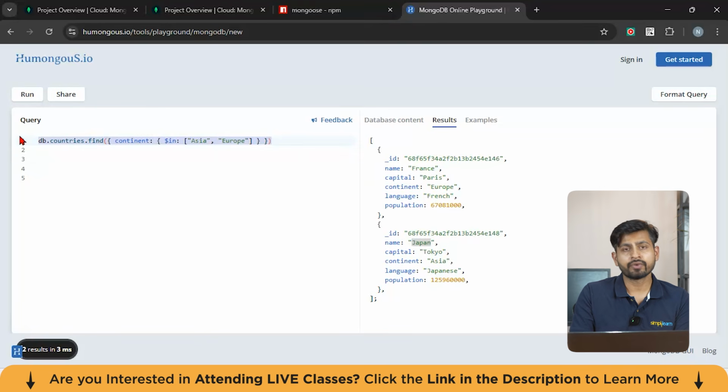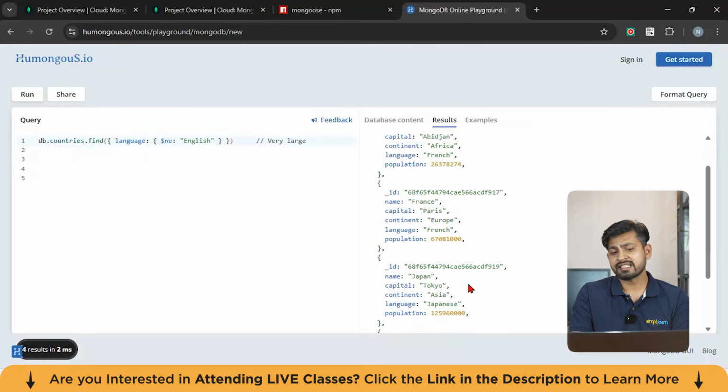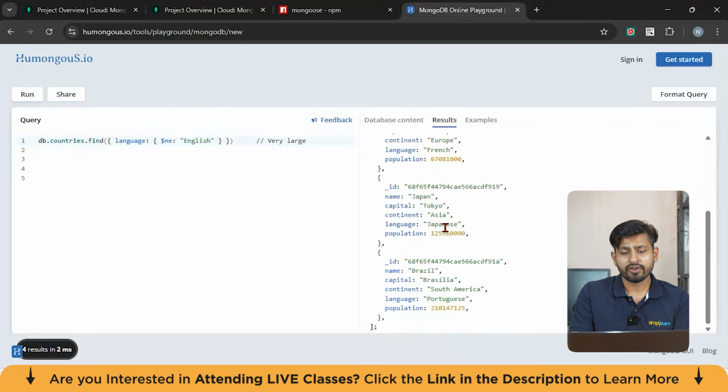Now let us try to run another query. And you can see these are the countries whose language is not equal to English. You can see here.